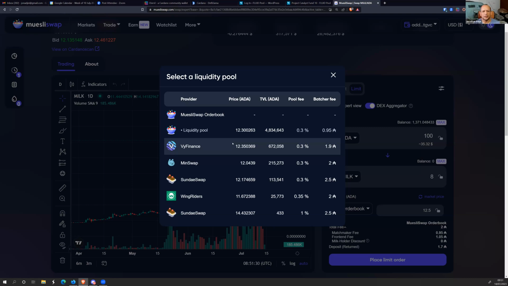Yeah, almost right. As far as I understand it, the pool fee is taken off and given to the people providing the pool. So if you're providing a liquidity pool on an exchange, the pool fee is carved off and you're rewarded for providing that liquidity. So that 0.3% is given to the people who are offering liquidity.